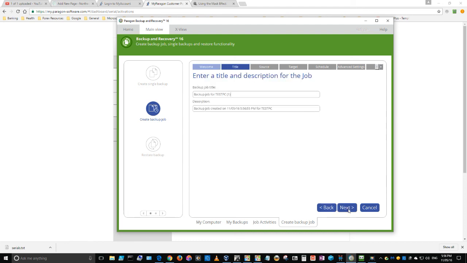So I'll click Next. It asks me, what do you want to call your backup job? I'm going to leave the default here, but I've already done one, so it's including a number 1 here to differentiate between that and the first one. And then it says backup job created on 11/5. That's now, today. And so it's just putting a description in there for me. You can change that as well. Click Next.